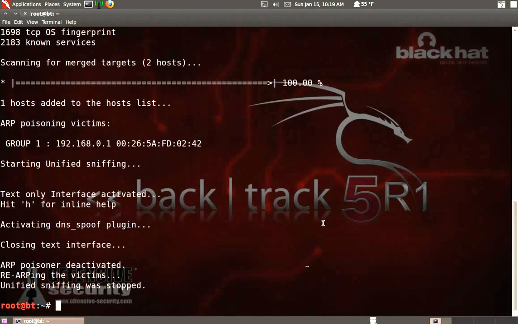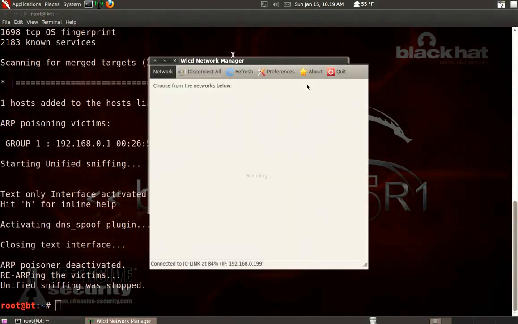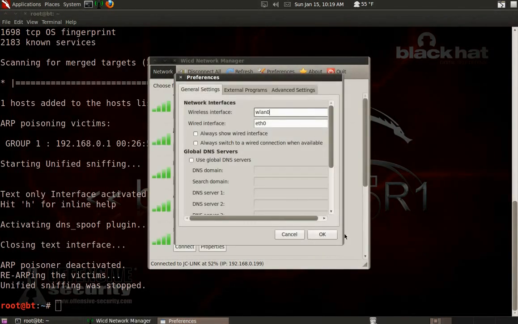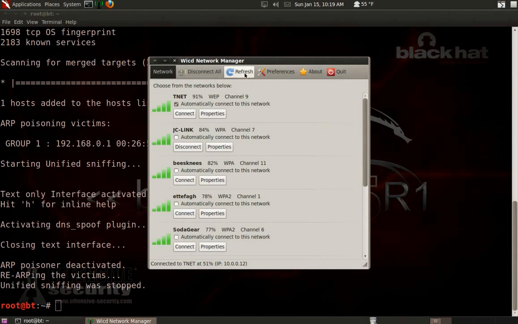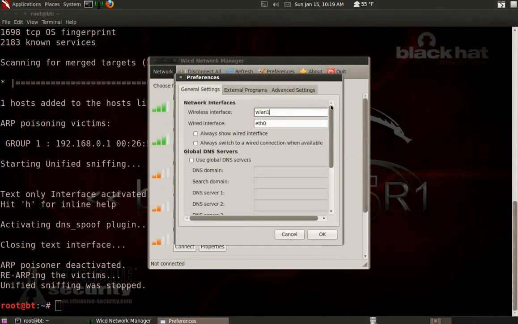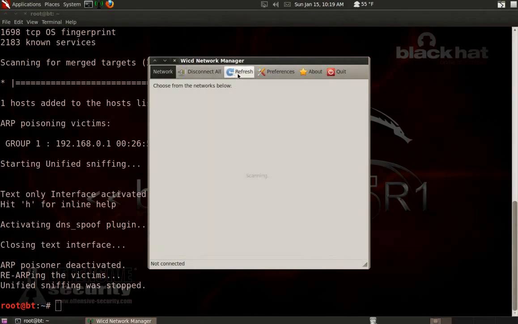All right, hold up, I gotta fix something here because apparently my computer is complaining. Let me fix something real quick and we'll get back on track. I think the reason is because I'm connected to two networks at once, and that's not cool. Refresh. All right, disconnect all. Okay, preferences. Just back to wlan1. Sorry about this. Shouldn't take too long.